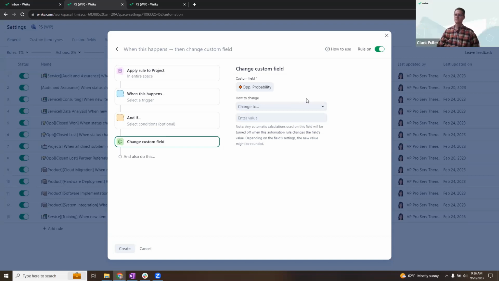Yeah, definitely can do that. So your trigger would be the status change, and then your action would be this change custom field value. And we chose a percentage custom field, in this case, a probability, and we can just select our option of changing this to a specific value and enter our value here. So you would just set up a rule for each status change, right? So if the status changes to halfway there, then set your value to 50%.